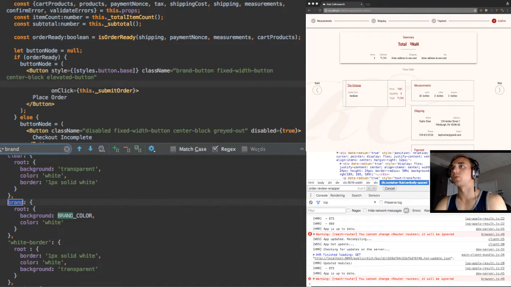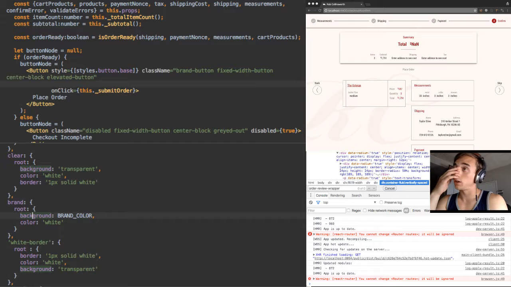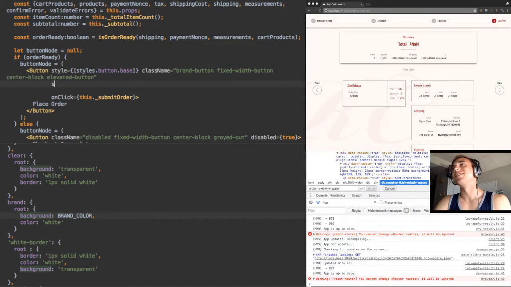search for brand. So brand, the root is going to be the brand color, and the inner color is going to be white. So that's what we want, like a brand color button with white children. With white, yeah, you know what I mean. Okay, so I'll add kind equals brand. We can get rid of this.